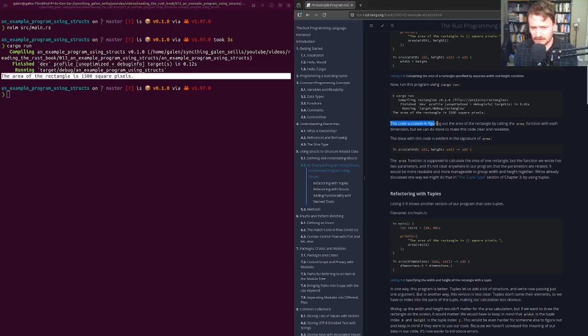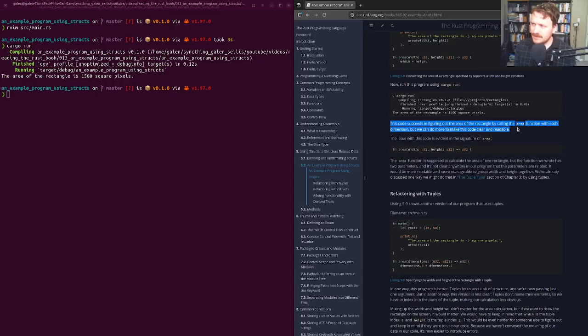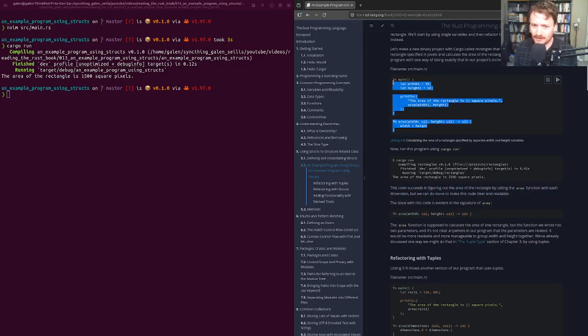So now let's jump back into the documentation here. This code succeeds in figuring out the area of the rectangle by calling the area function with each dimension, but we can do more to make this code clear and readable. So this really gets into opinion territory right away, where for such a simple example, I actually would prefer not to use a struct here. If this was genuinely all that the program was, I don't think that structs are actually a good thing to add. However, if you're dealing with lots of rectangles, you might want to use a struct.